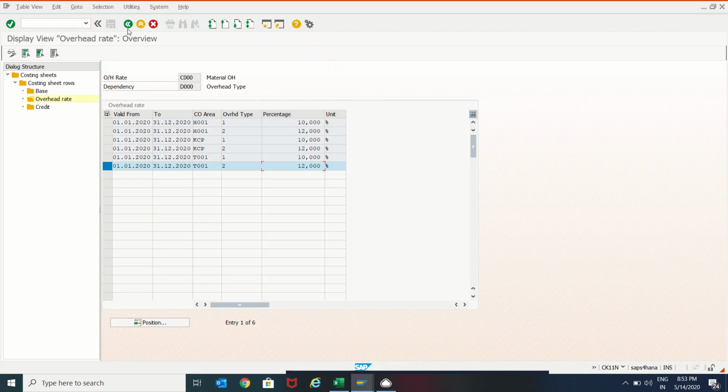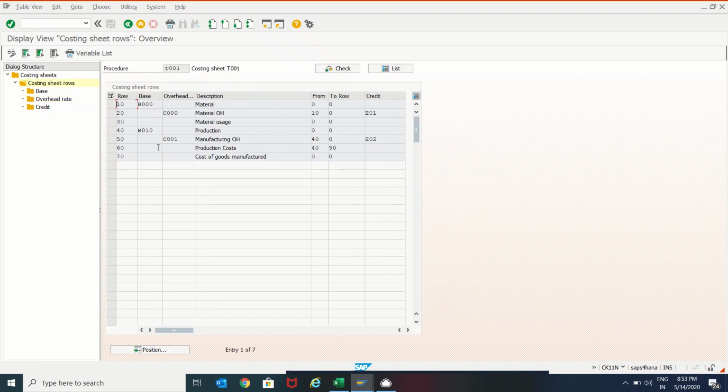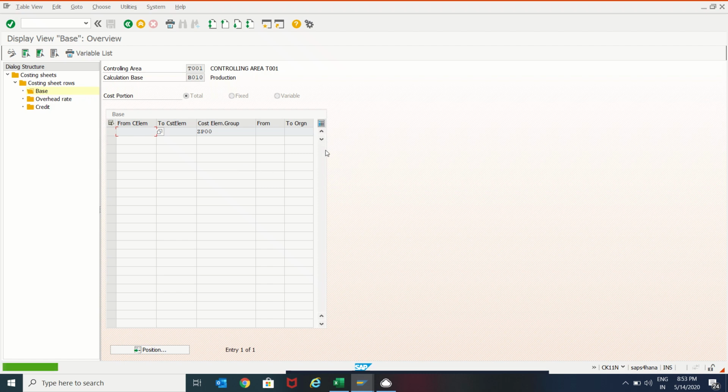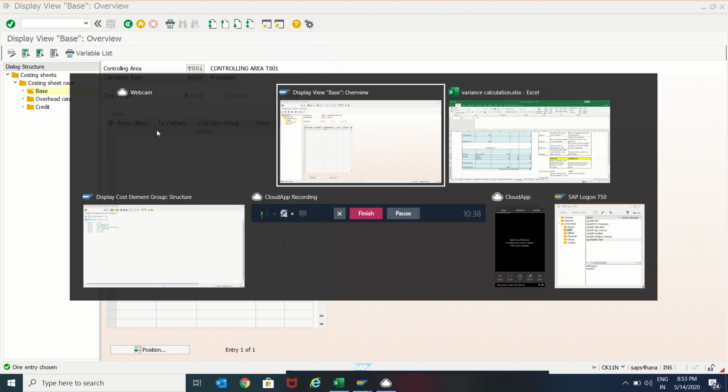Okay. Now go back. Now production. So here in this production, what are the base cost elements we have assigned? Okay. So here we can see the base of production. We have given the cost elements of activity, I mean machinery cost elements and labor cost elements. While creating the activity type, we have given the secondary cost elements. So those cost elements we have given in the cost element group. So now let us see that.